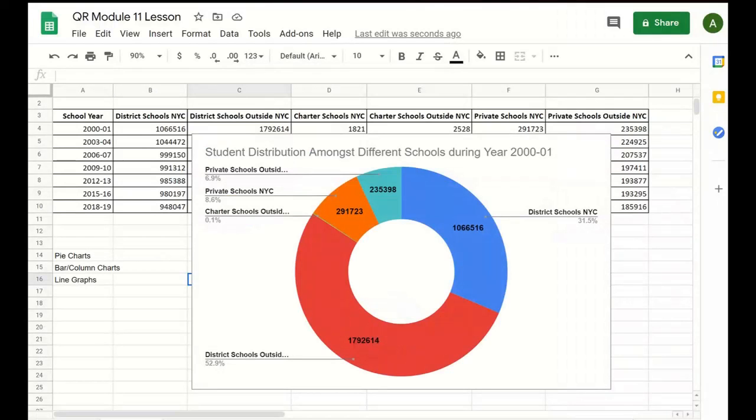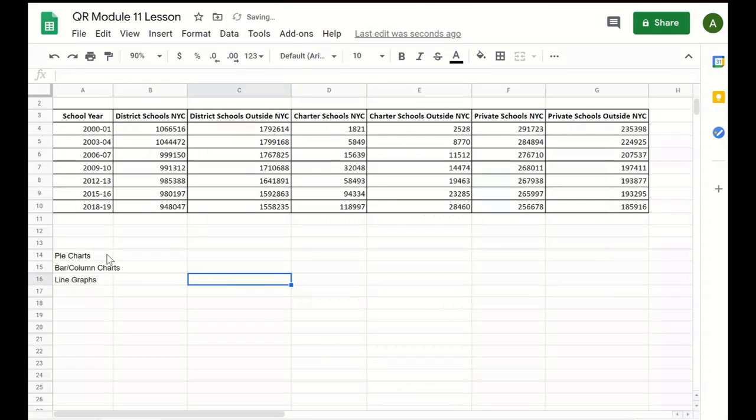So back to our Google Sheet. Let's talk next about bar and column charts. So let's say we want to make a column chart, and the difference between bar and column chart in Google Sheets is essentially the orientation of the graph, right? A column chart is vertical, a bar chart is horizontal, and I'll show you what that means in a second in a visual way.